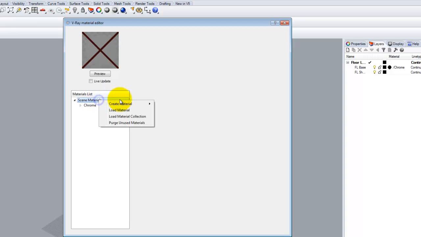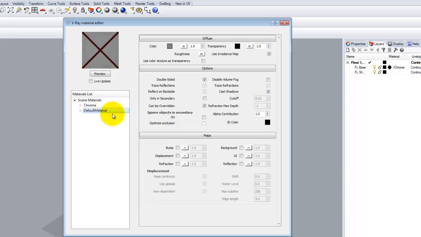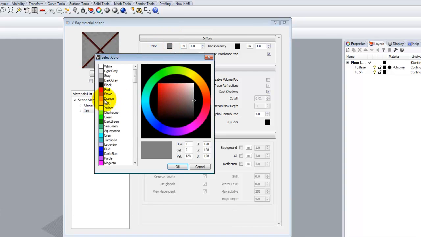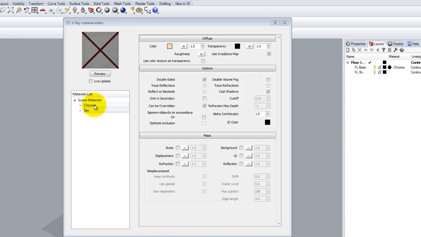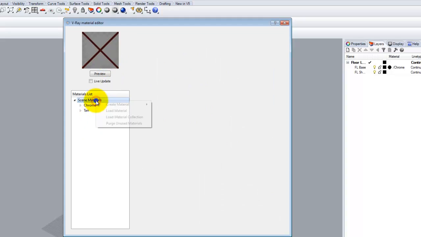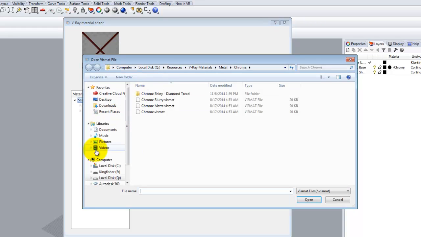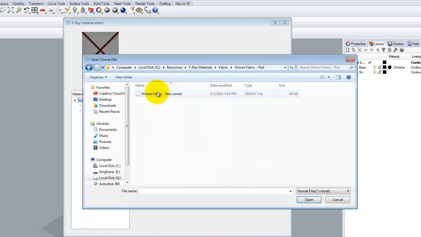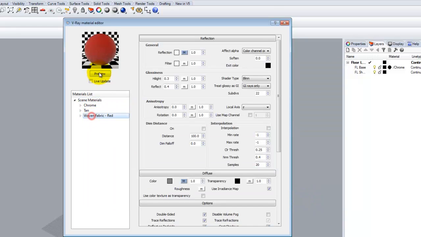The first one is I'm going to do a basic color. So I'll create material, standard, and we'll call this tan, for lack of a better term. And I'll say okay, and I will then apply a tan to it, and we'll say okay. And if I were to preview it, it looks like a basic tan material. I could also instead load a material, and let me get to my Q drive, materials, fabric, and I don't know, for fun we'll do a red woven fabric. So if we preview it, there it is.